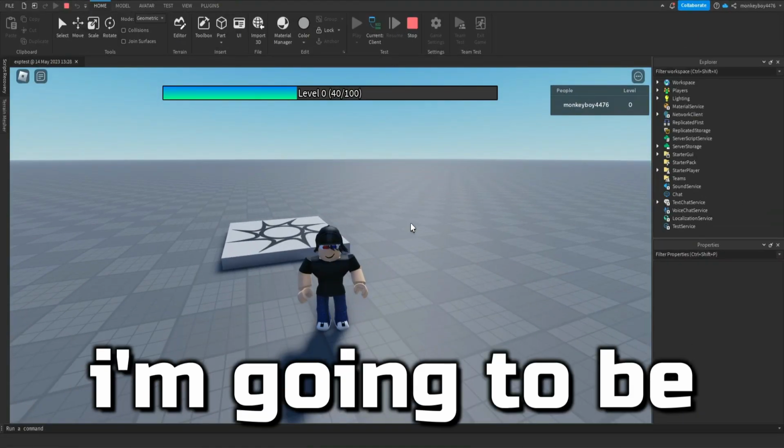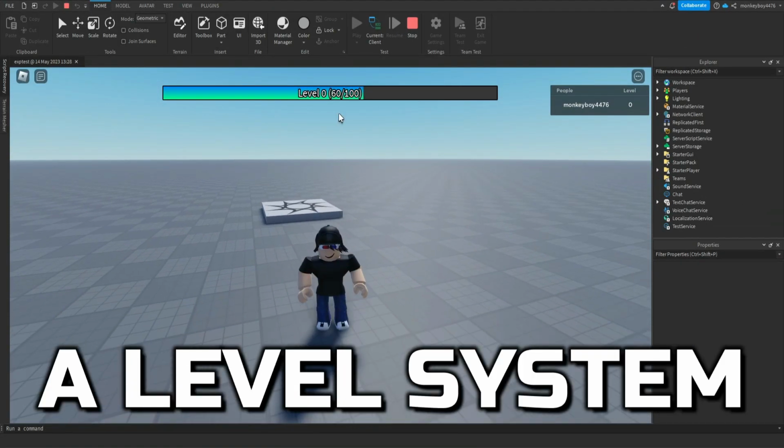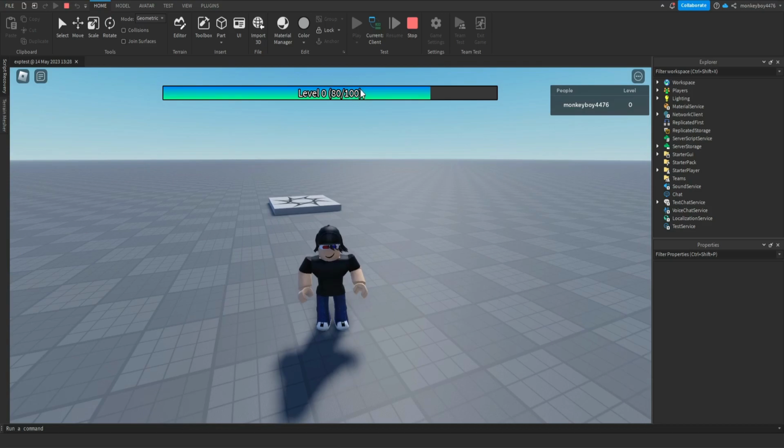Hello everyone, in today's video I'm going to be showing you guys how to make a level system that requires XP to level up. So you need to reach a certain amount of XP, as you can see, 100. Once you do, you level up and the XP required multiplies by 2. So if that's what you're interested in making, stick around and I'll be showing you guys exactly how to make it.